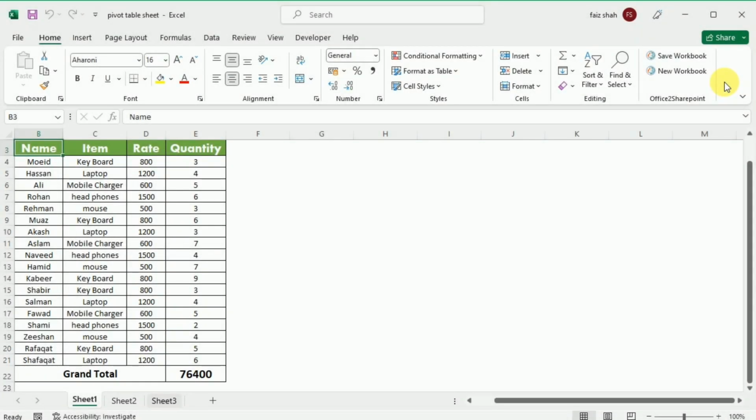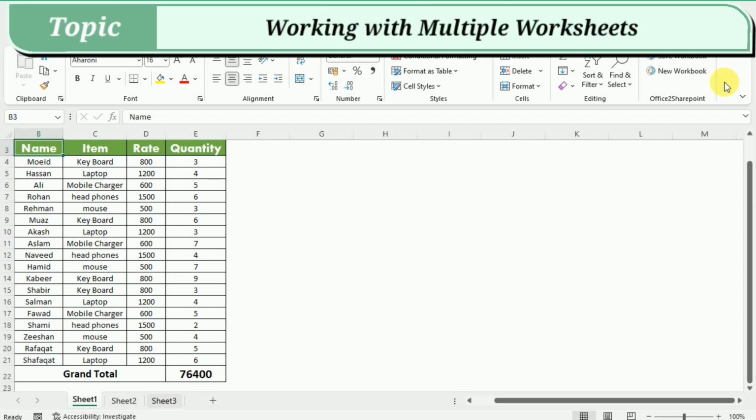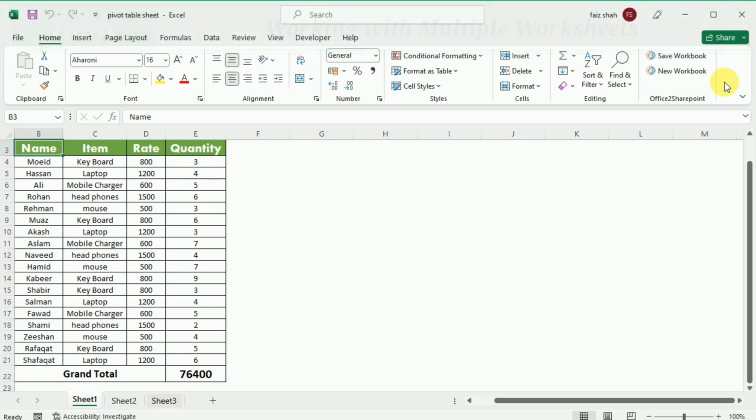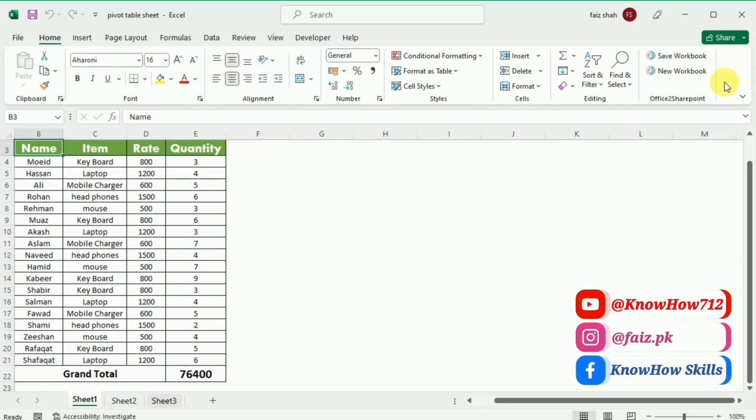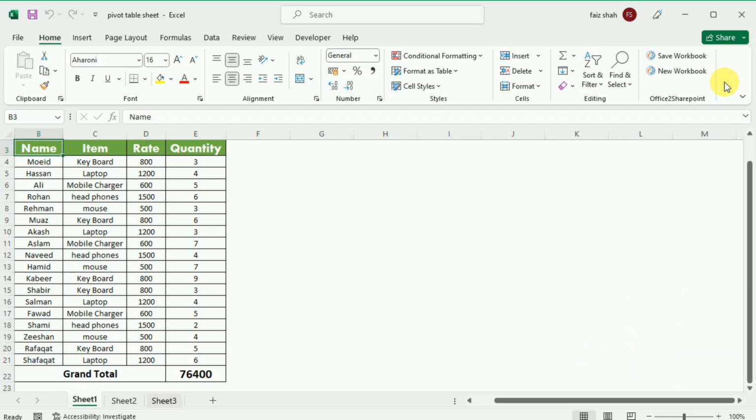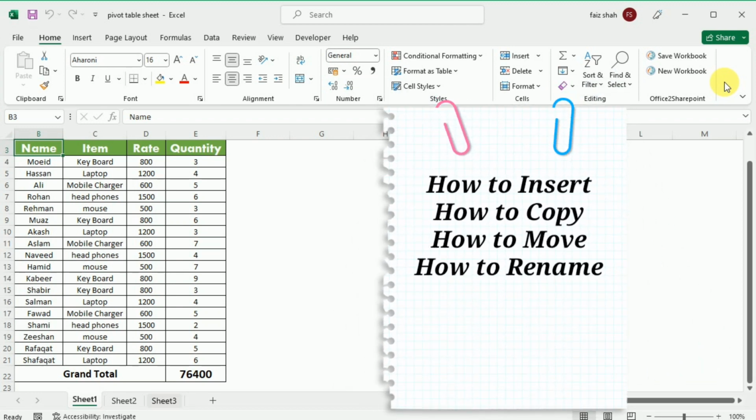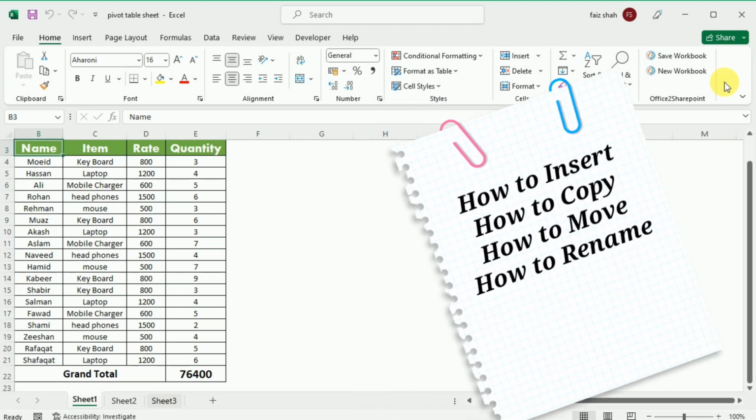In this tutorial, we are going to learn how we can work with multiple worksheets. Every workbook contains at least one worksheet by default. When working with a large amount of data, you can create multiple worksheets to help organize your workbook and make it easier to find content. You can also group worksheets to quickly add information to multiple worksheets at the same time. In this tutorial, we are going to learn how to insert, copy, move, or rename a worksheet.